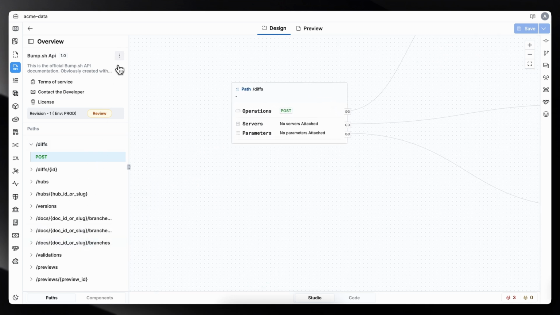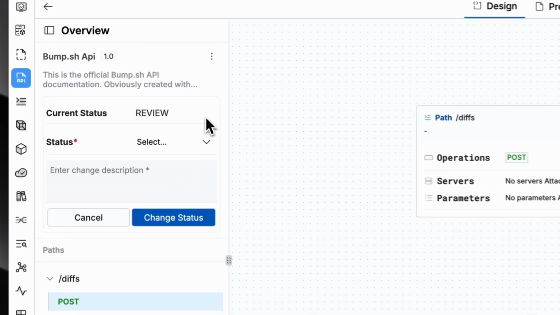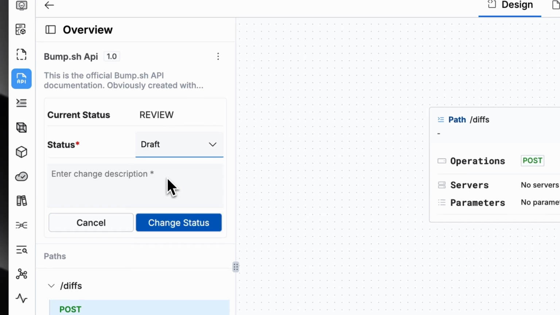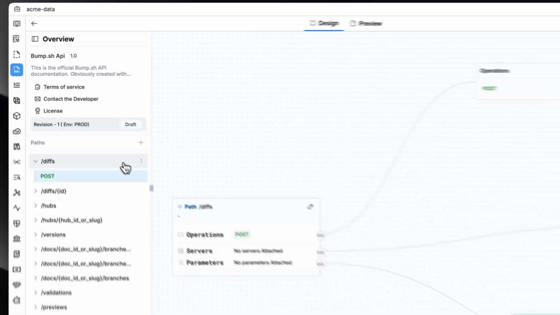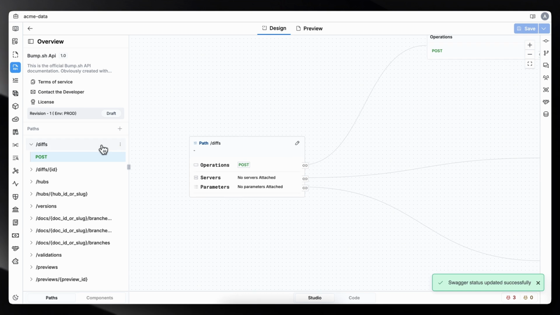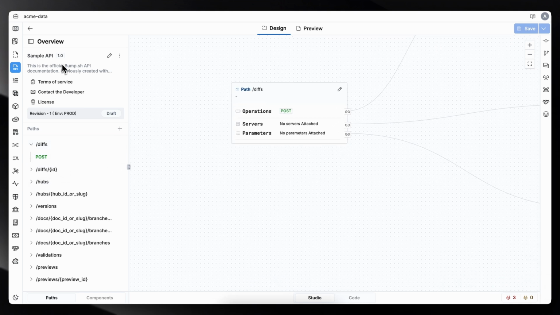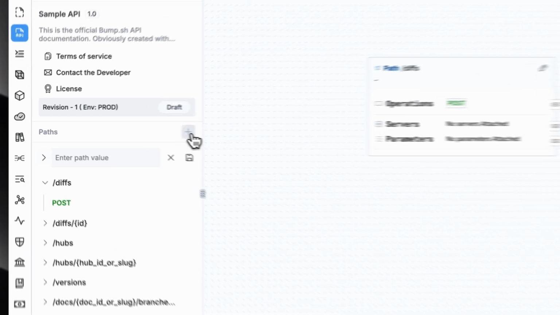So let's change for demo purpose the status of this one from review to draft so that I can make the changes. Now, since again this API is in draft, I can make some changes in this. Now that I have changed the status of this revision, I can edit this API and update it. Let's create a new path.